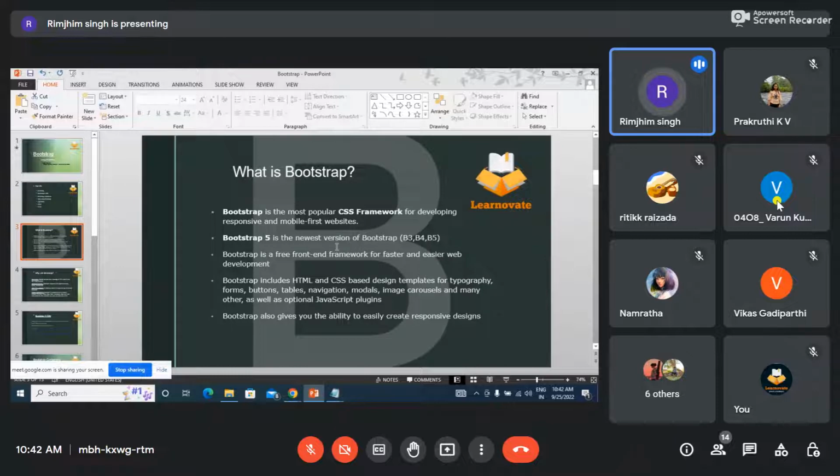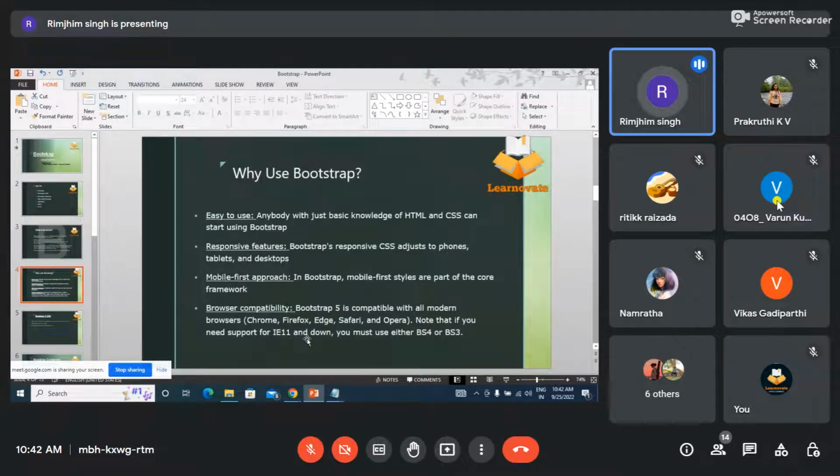We have different versions available in Bootstrap, and you can use Bootstrap by importing the CDN available on the Bootstrap official page, or you can install it and then use it, depending on your wish. Bootstrap is a free front end framework for faster and easier web development. It includes HTML and CSS based design templates for typography, forms, buttons, tables, etc. I'll show you how we use all these features in Bootstrap. Bootstrap also gives you the ability to create responsive designs.